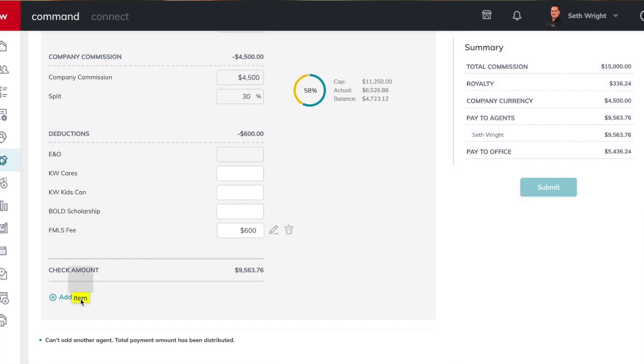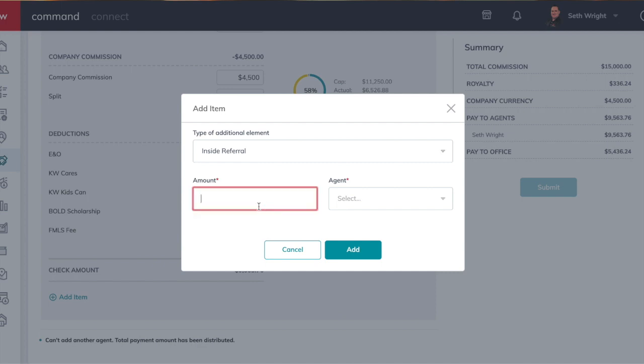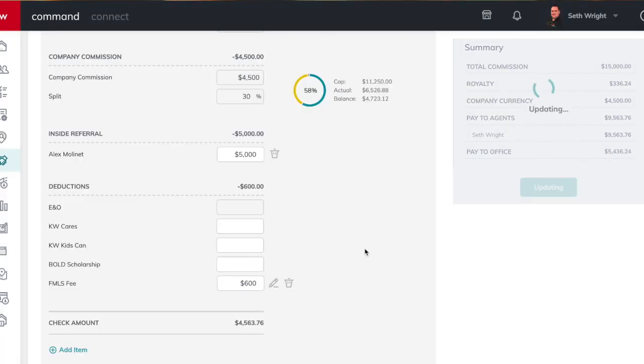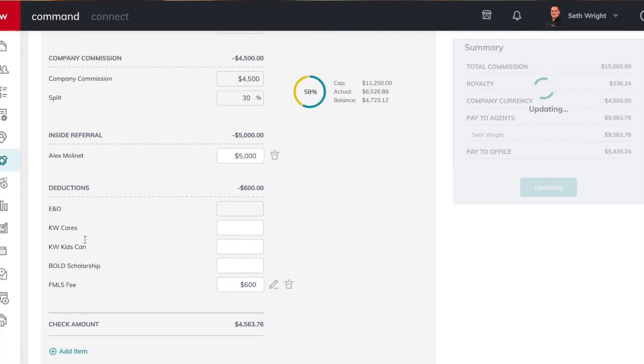Now, what if I want to give something to Cares for Kids? Well, that too is a deduction. What if you want to add people that are on your team? That's an inside referral. And then you would simply just tell the amount that you want to give. And you can add them. And you see right here, this is where the inside referral fees show.